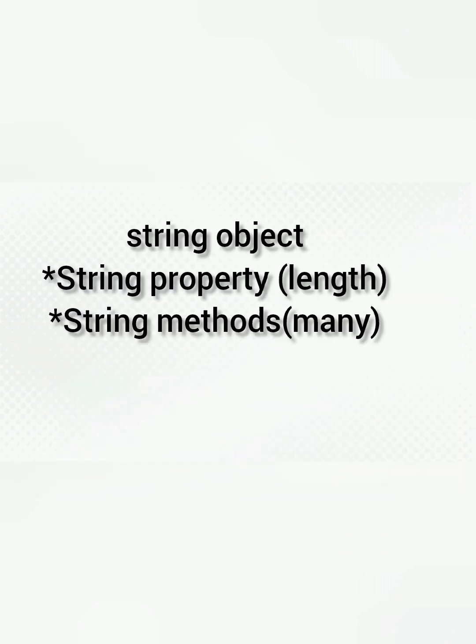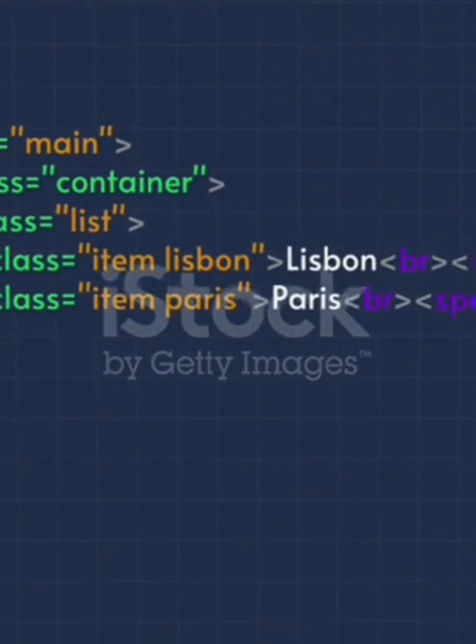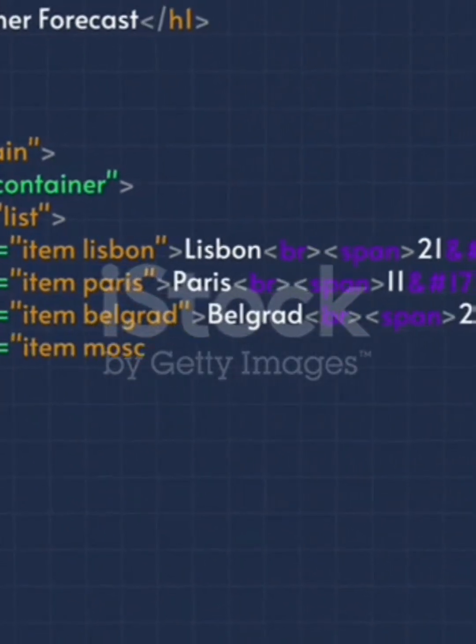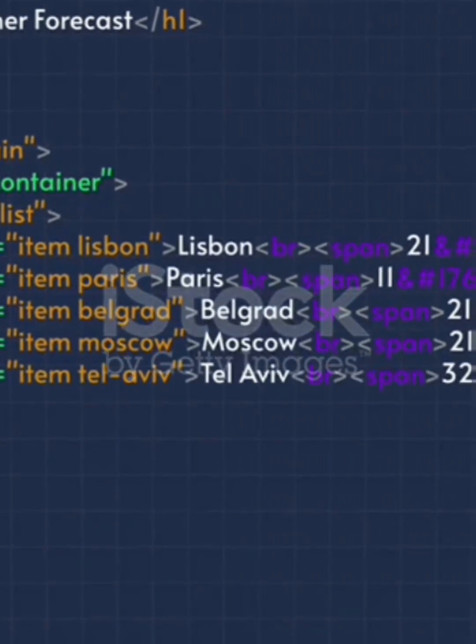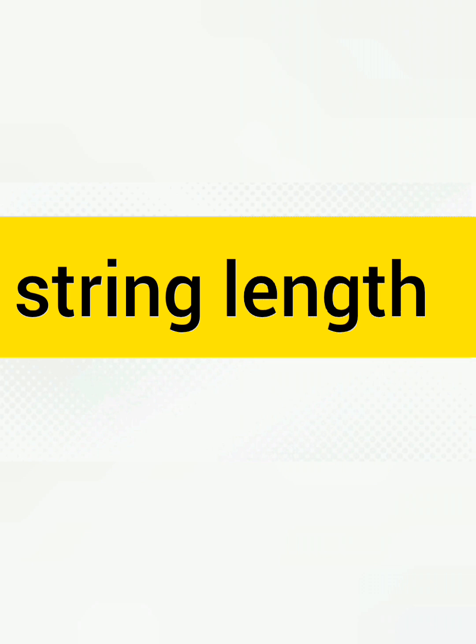We have only one string object property, which is length, and many string object methods. So in this challenge, I'll be discussing all the 34 string object methods. I will start with the string object property, which is length.